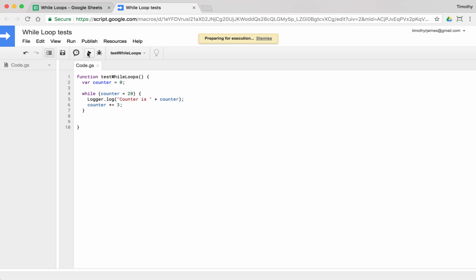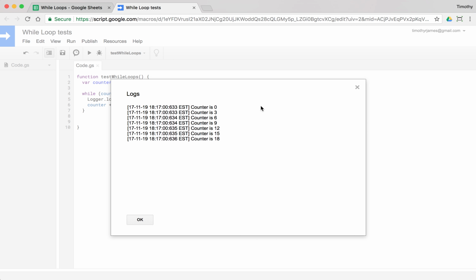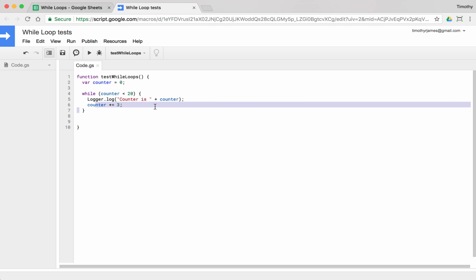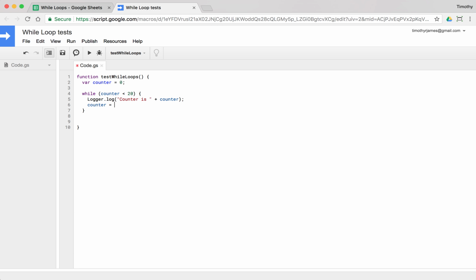And if we run this, it should run, and we see 0, 3, 6, 9, 12, 15, 18, which pretty much tells me that this code is working. So what we're doing is we're creating a variable, we're running it while counter is less than 20, and we're just adding 3 to it. So remember, this is just the same as saying counter plus 3. Counter plus equals 3 is just the same. So we can just say counter plus equals 3, same as, there we go. So that allows us to just add 3 over and over again.